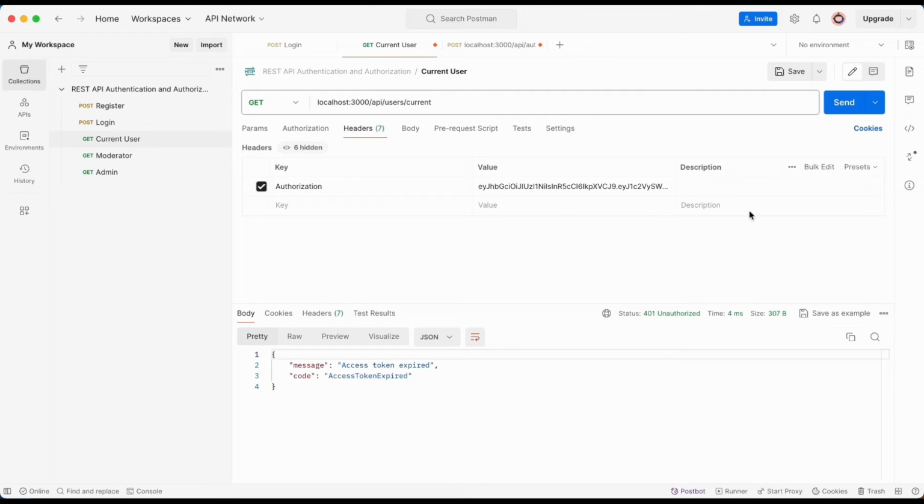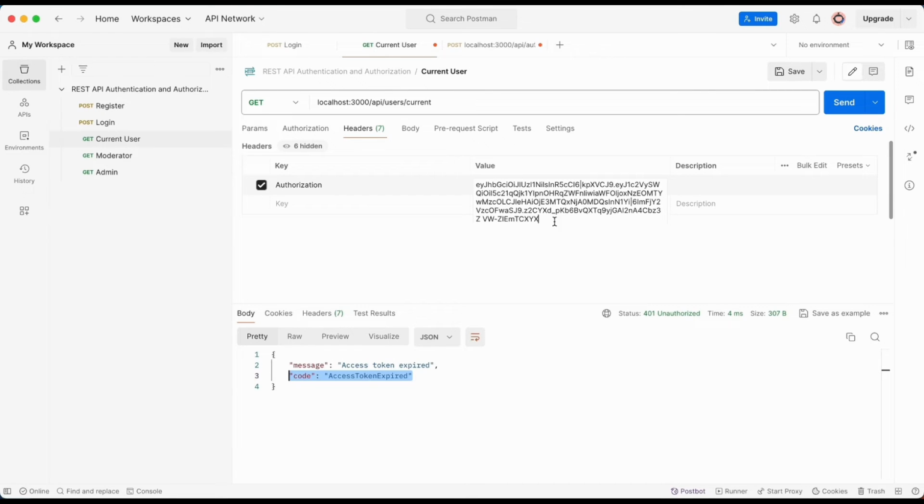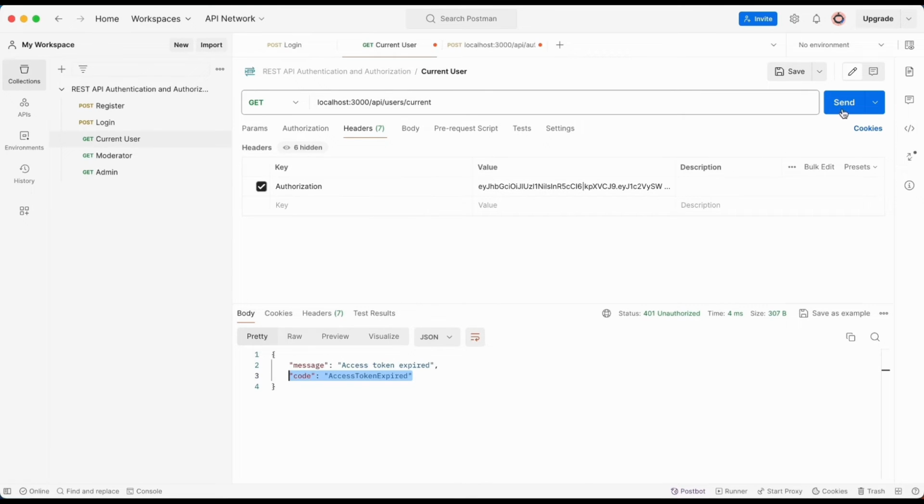Perfect, we got the 401 unauthorized status code and the message saying access token expired and the code saying access token expired as well. So the client knows it has to call the refresh token request. Now here inside the authorization header, let me add an X on the end of the access token and click on send. Great, now we got the message saying the access token is invalid and the code saying access token invalid as well. So all our error handling is working perfectly.